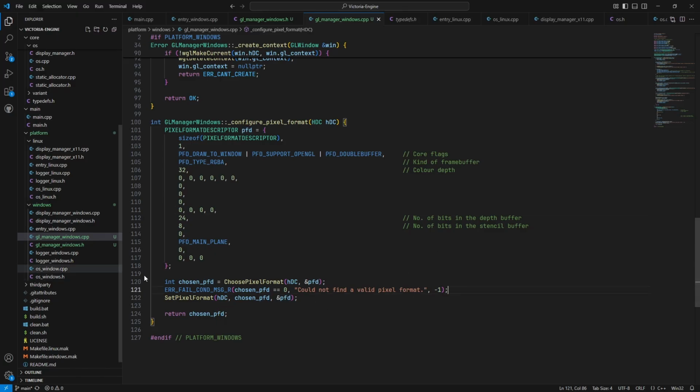And if it couldn't find a valid pixel format, so it normally returns 0, we therefore say, okay, we couldn't find a valid pixel format, so we're going to return -1. Otherwise, if it did find the pixel format, then we will call SetPixelFormat, which again takes the device context, takes our chosen pixel format, and passes in the pixel format descriptor that we specified.